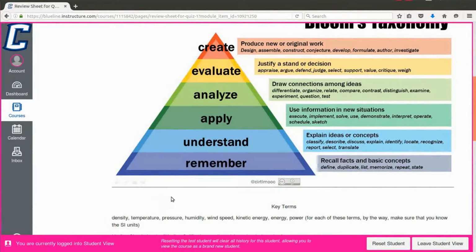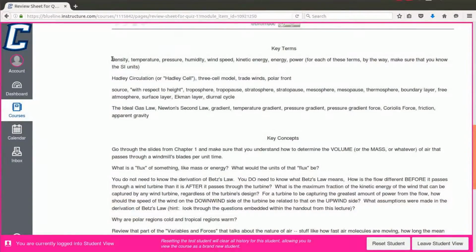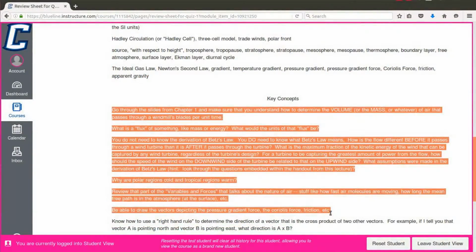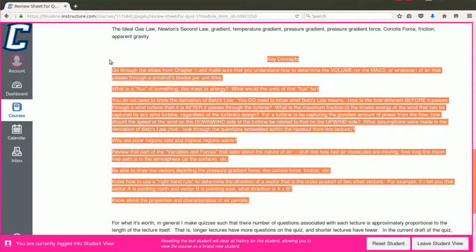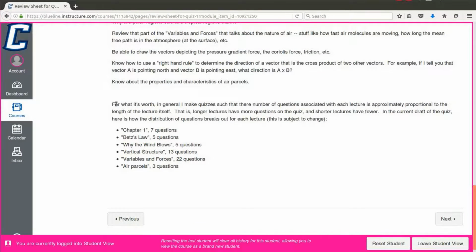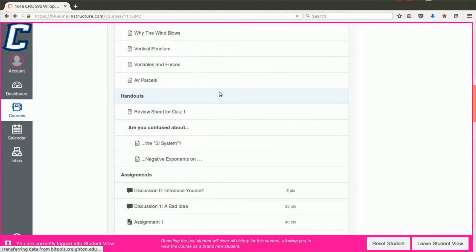And I have a little graph in this case that helps me explain what I'm talking about here. There's a list of key terms that would be involved in knowing for the test. There's a list of key concepts here, as to how you should definitely be able to do this stuff or answer these kinds of questions for the quiz. In this case, I have a list of how many questions there were associated with each of the lectures, at least of the current draft of the quiz. All that's subject to change, of course. But anyway, basic information that would probably be helpful to you as you are preparing for the quiz.